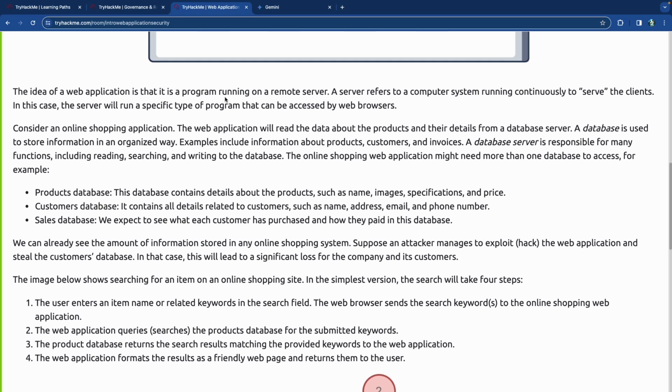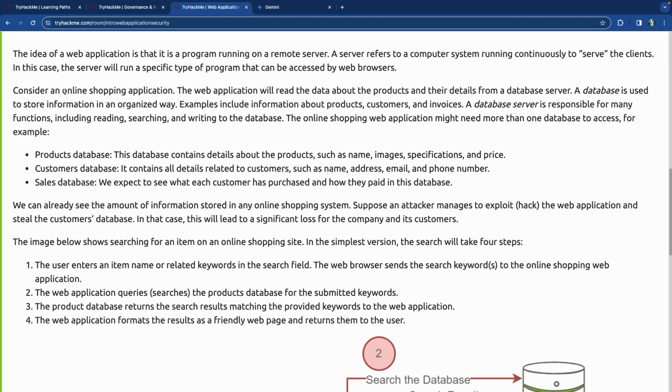So the program is running on a remote server. A server refers to a computer system running continuously, 24/7, to serve the client's information or access. In this case, a server will run a specific type of program that we can access through a web browser. Take online shopping as an example. The application reads data about the products and their details from a database server. The database is used to store information in an organized manner, but it's basically a server.